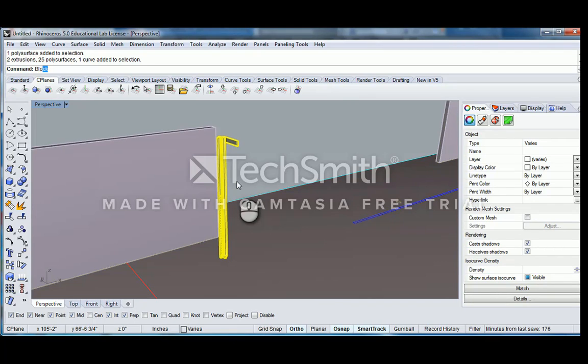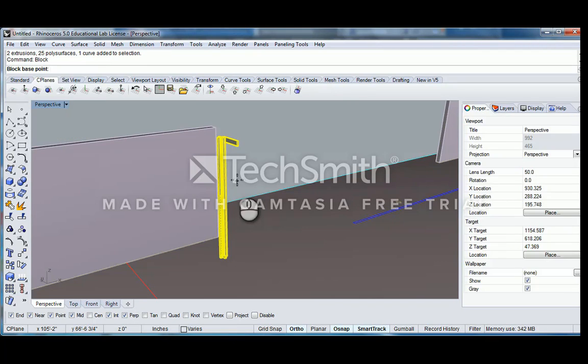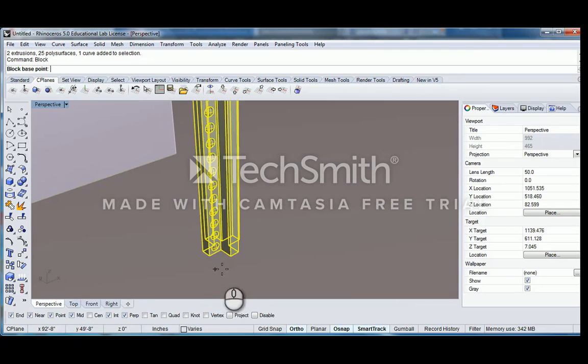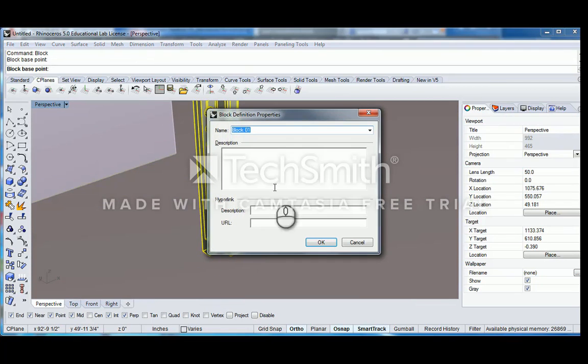So block. In this particular case, block base point, we'll just make it here. We'll call this crazy column.